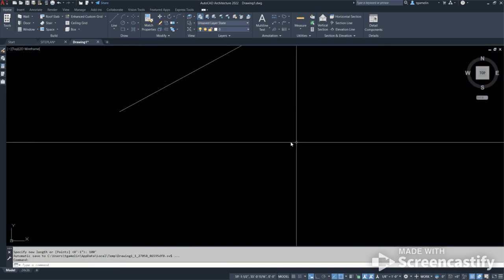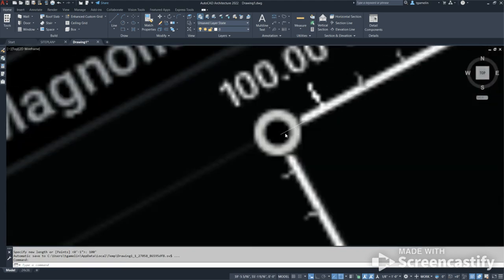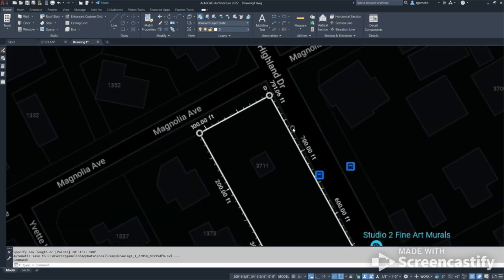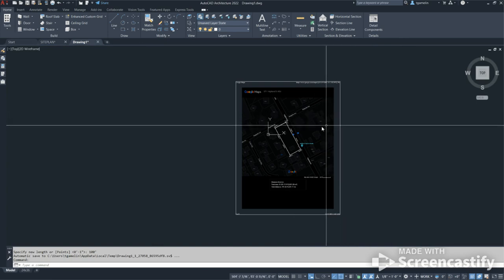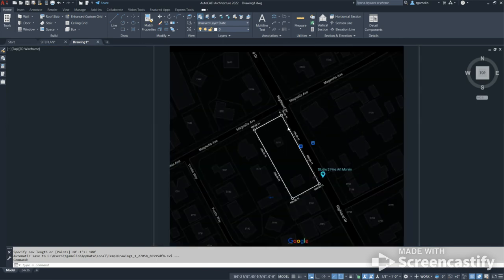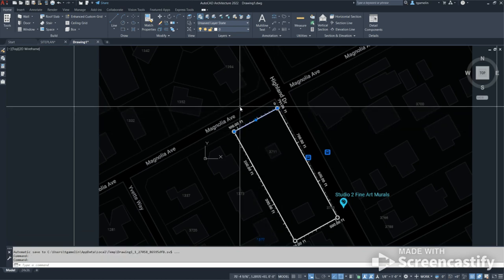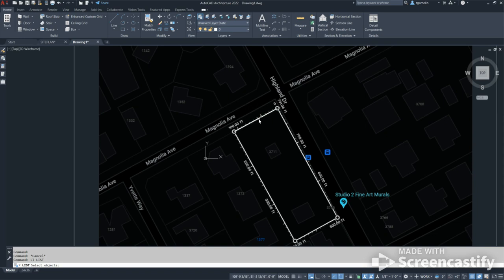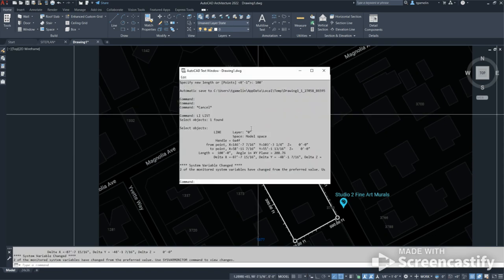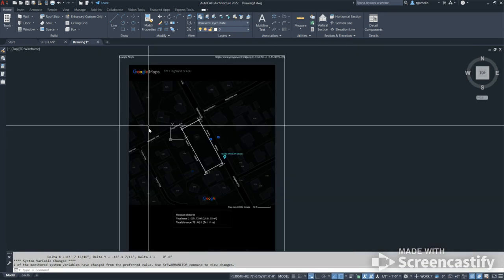Now it's going to make that line 100 feet, and it's going to scale your PDF up to being life size. It's going to be pretty close. It's not going to be exact, but it'll be pretty close. So now this line here is 100 feet. I'm going to double check it by using the list command. The list command is LI, spacebar. I'm going to pick that line, and it says 100 feet under length for that. So that's how you use the scale reference command.